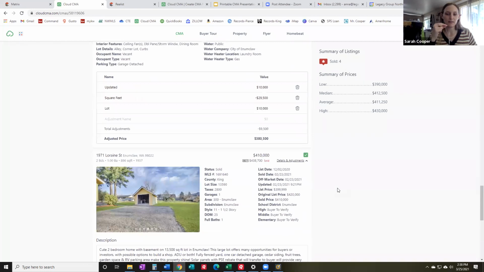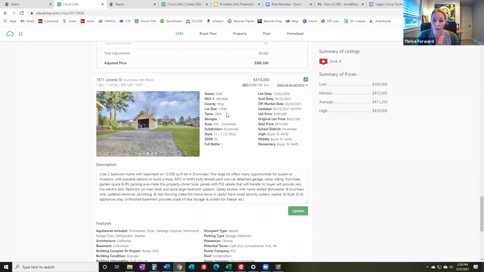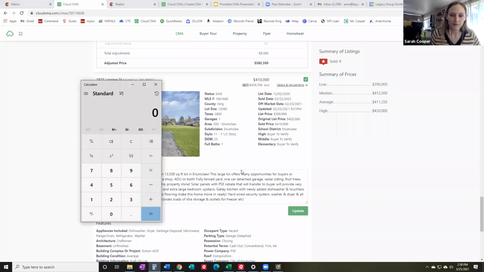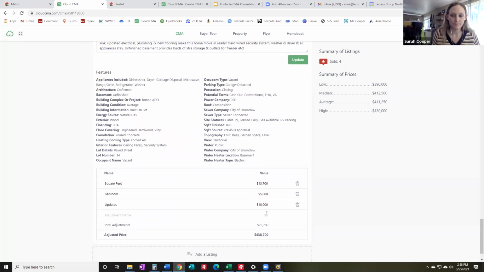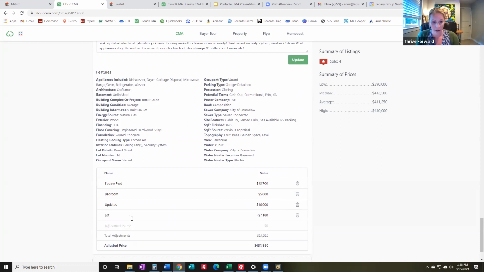What about the lot size? Yeah, so lot size, mine is 10,000. So what would be the difference in this one then? 3,000. $7,000? 7,180. What it is, yeah. So it would be, in this case, because mine is smaller, I would deduct that, right? Okay. Yeah.